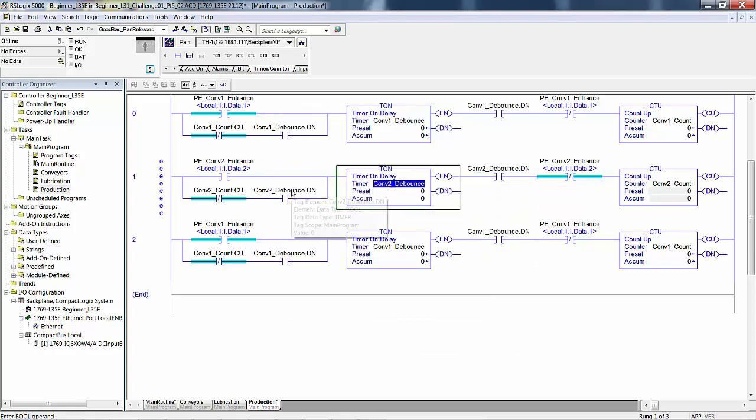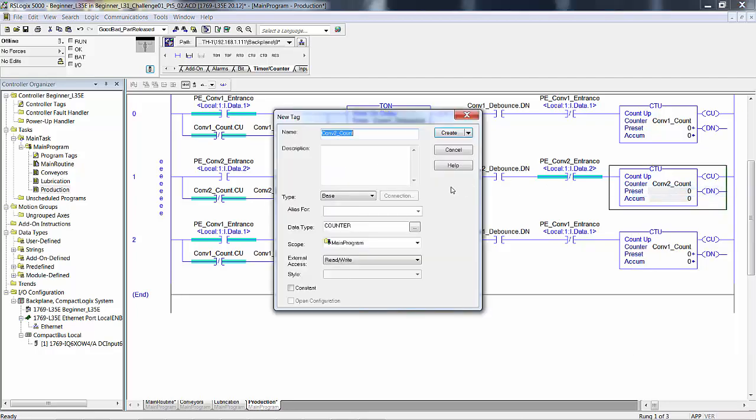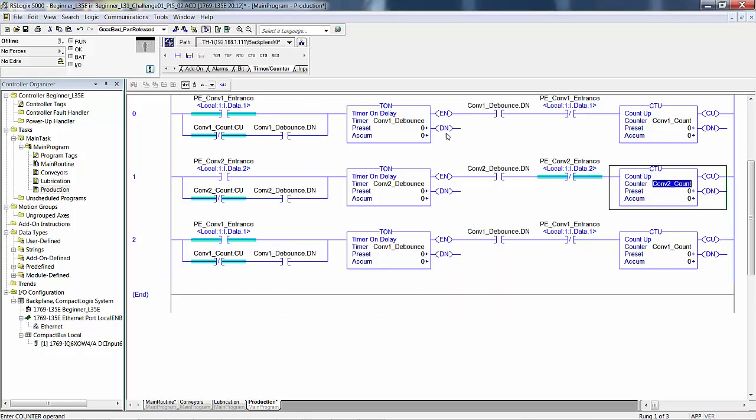That's no longer undefined, nor is that, nor is that. But the count up is undefined. So we'll go in because conveyor 2 count is undefined. It's a counter base create. See, now that's a happy rung.